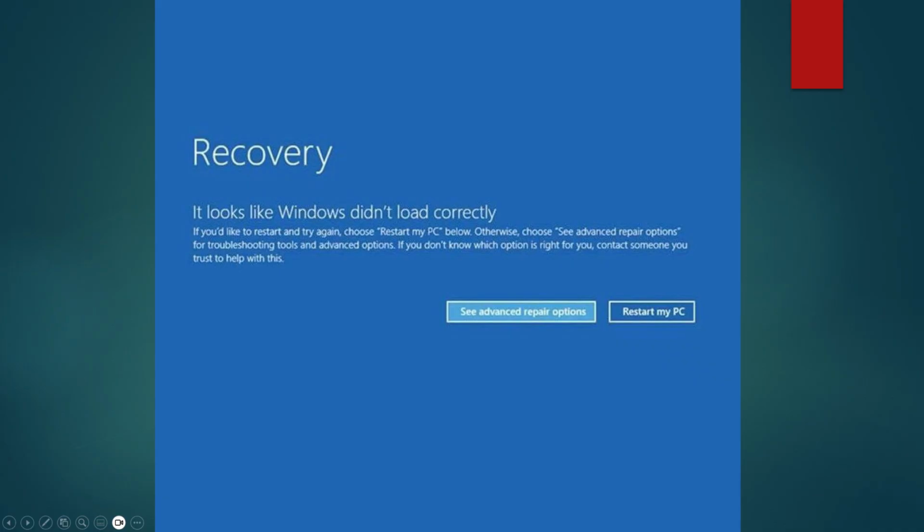The screen says recovery. It looks like Windows didn't load correctly. If you'd like to restart and try again, choose Restart My PC below. You'll see two options here: See Advanced Repair Options on the left, or Restart My PC on the right. You want to choose the left button, See Advanced Repair Options, and click on that.